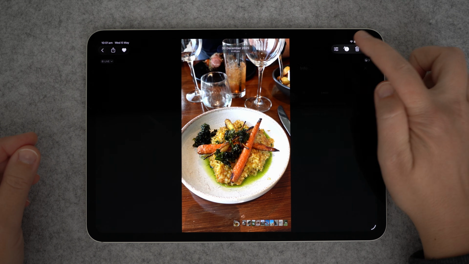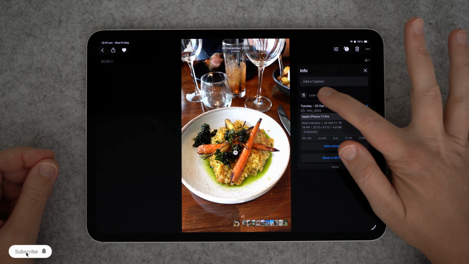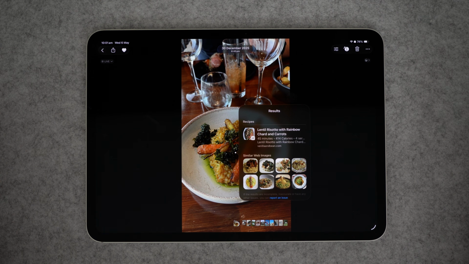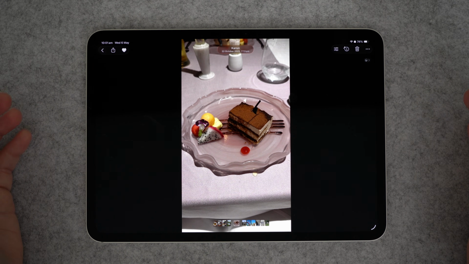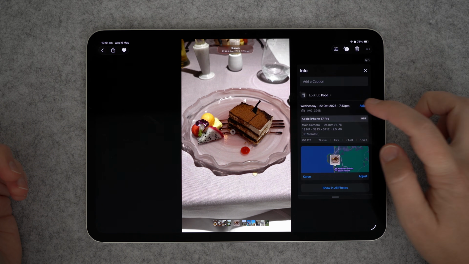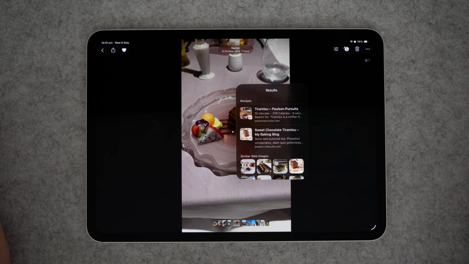So if we click on the image, you can see it has worked for this image. And then if we click on food, it's going to show us results on what the food actually is in that image. So it's picked up it's a lentil risotto, which is what it was. You can see this one here, it has the little stars. We'll click on it. We'll go food. And it's picked up it's a tiramisu, which is correct.